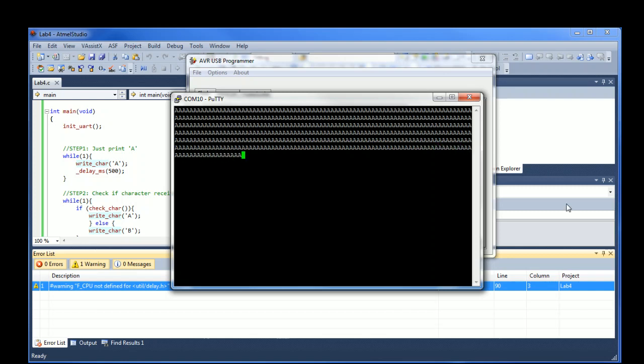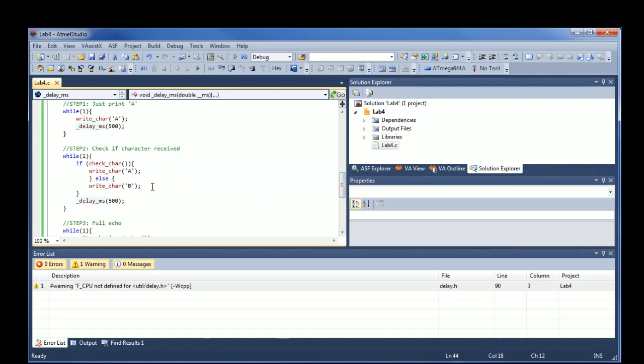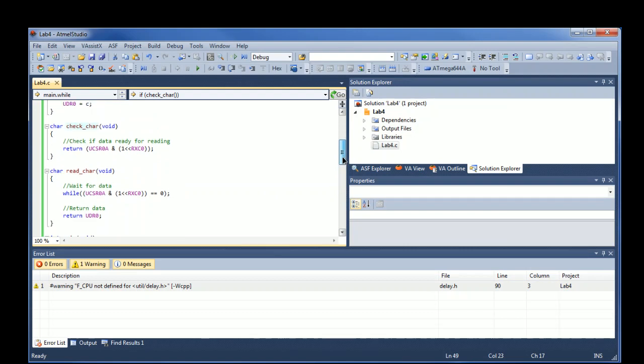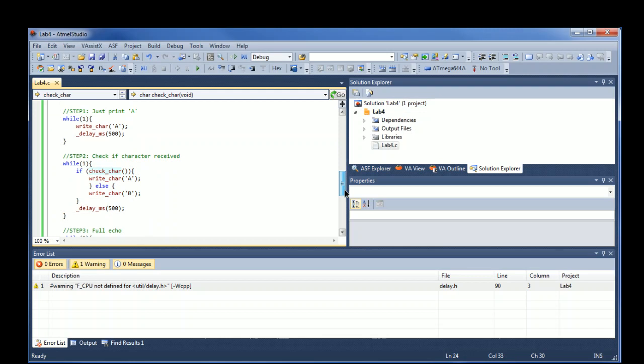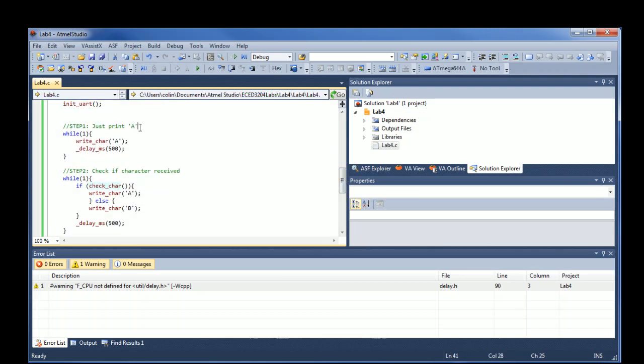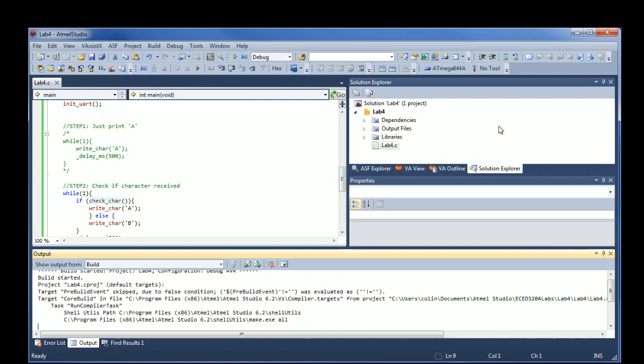So step two, what we want is to actually start to read things in. So rather than read a full character in, I'm going to use this check char. I'm just going to see if we've received a character. So check if we have data ready. And if so, I'm going to print a different character to the screen. So that's the second step. So this is sort of just slowly building our confidence that our system is working.